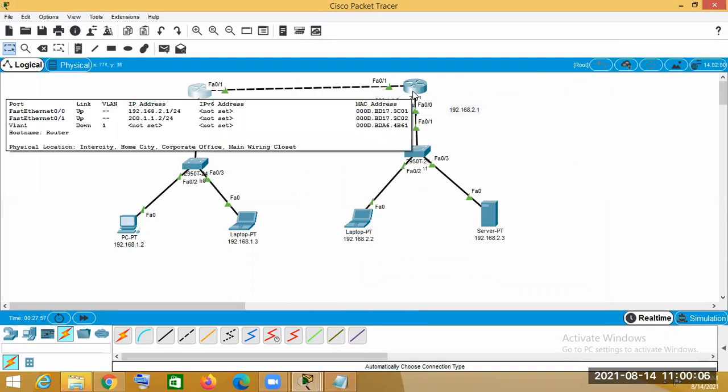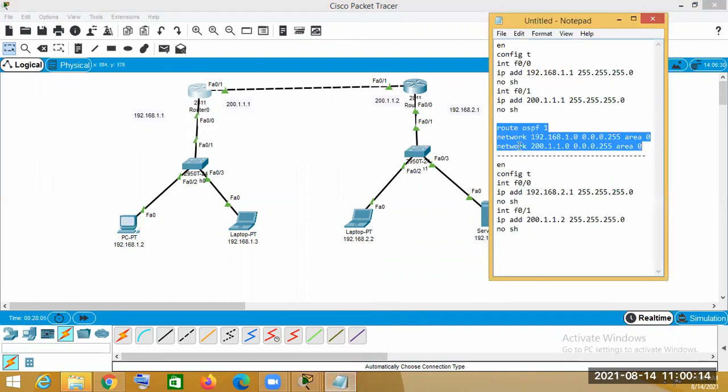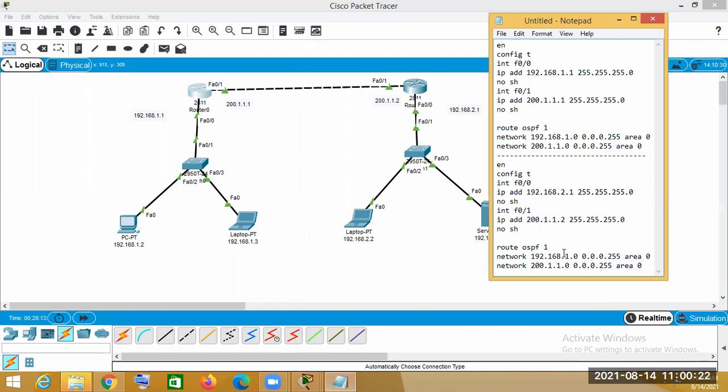Same process we have to do for router 2 also. So what we will do here, same thing I should copy, and let's say I have to change something. Now here also it will be router OSPF 1, and instead of this the IP address is 2.1, so that means it will become 2.0, and in this case it will be the same because 201.1.0, so it will be same.